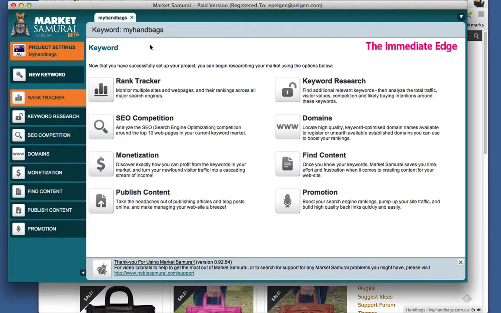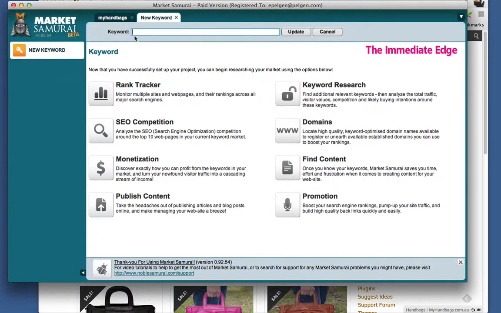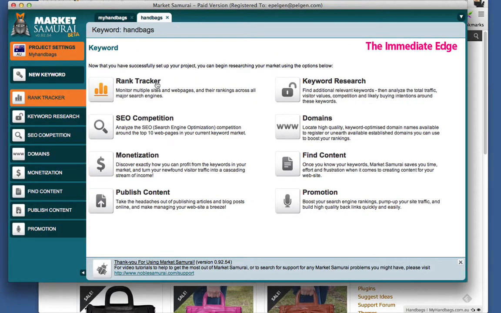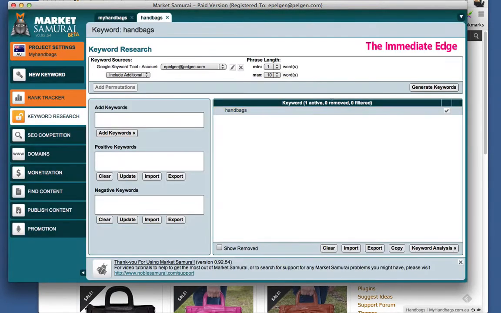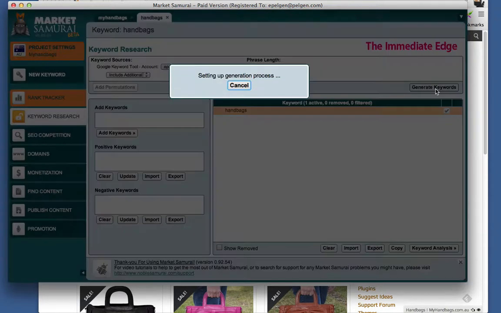So in this case, I'm creating keywords for a handbag site. I select new keyword. I put in the seed keyword, which is the keyword that I think is most relevant. So in this case, handbags. And I simply select the keyword research button, and then you click the generate button.